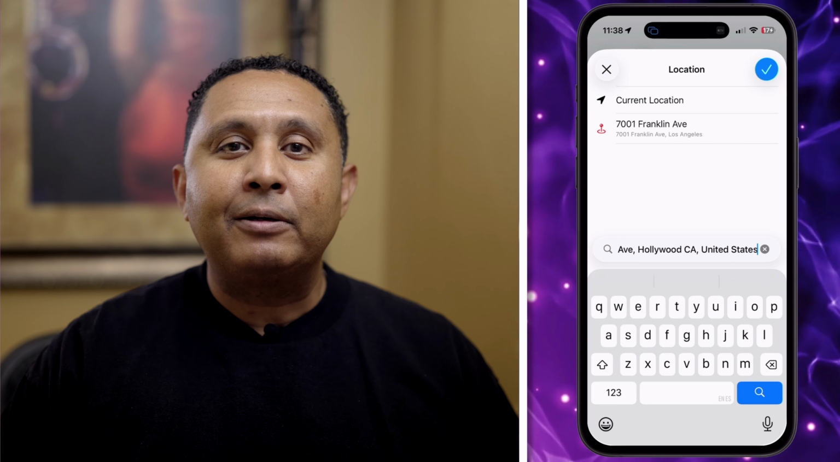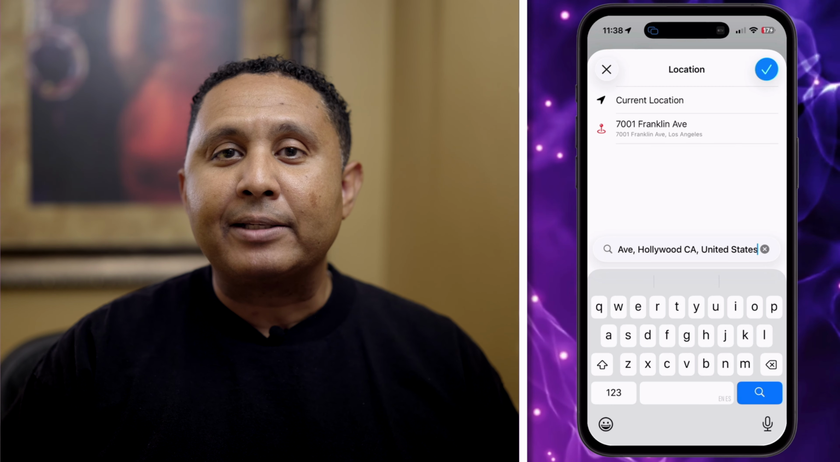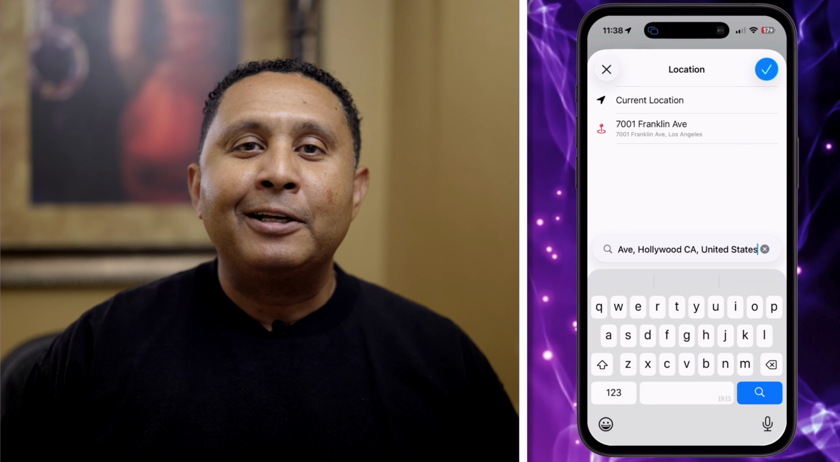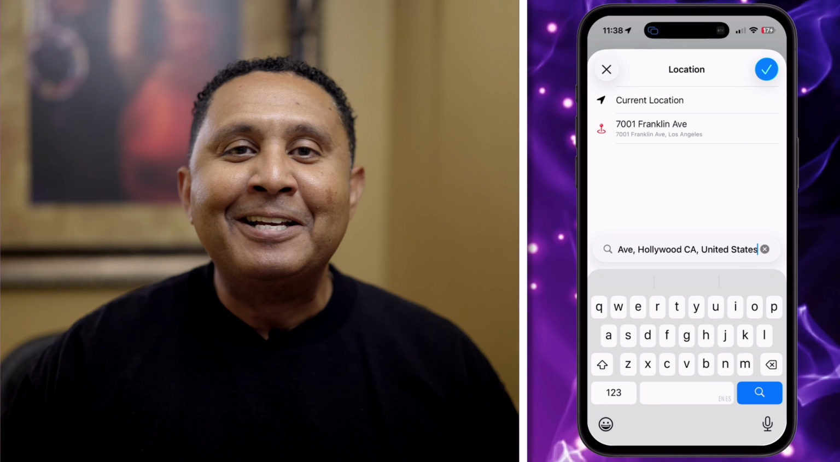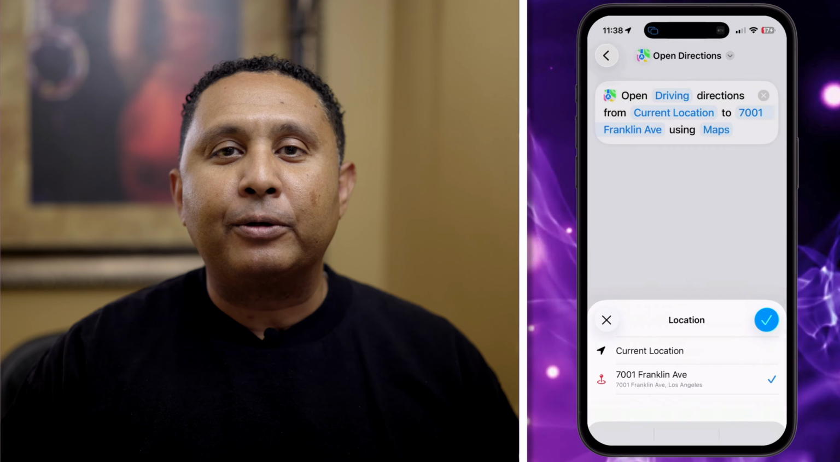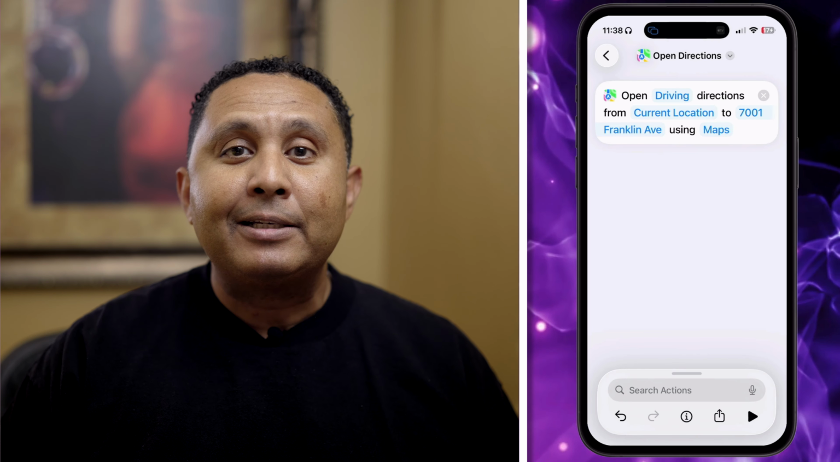Search for the location or enter your destination address. In this example, I'll choose the Magic Castle in Hollywood, California. It's my home away from home. Tap to select the address in the list. Then tap the blue check circle to save your destination. Tap Maps.